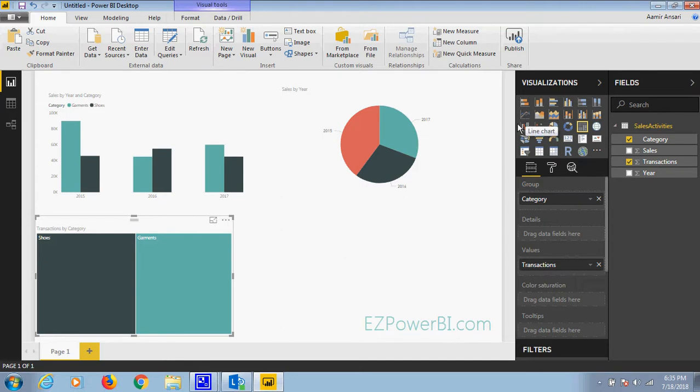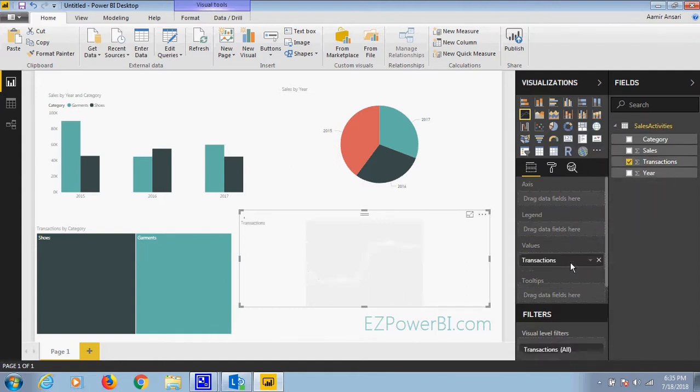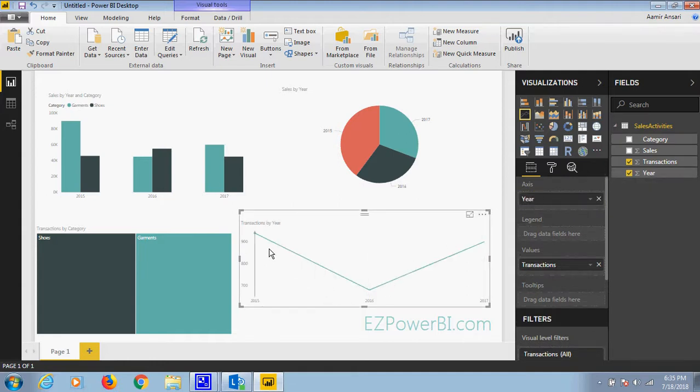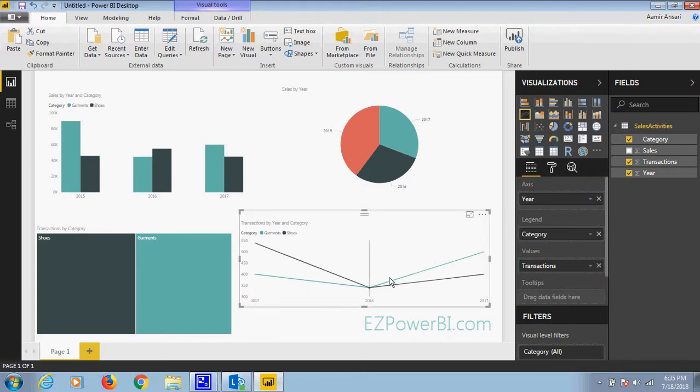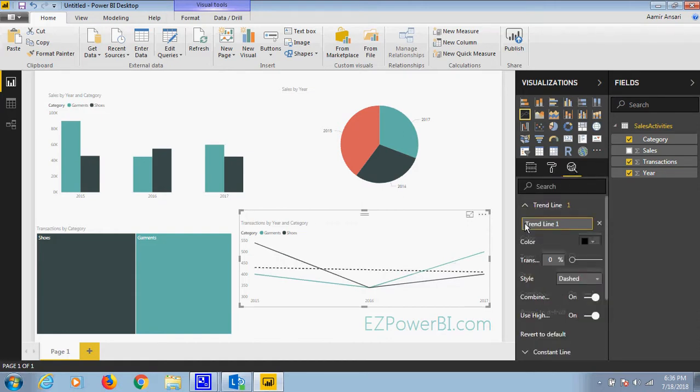In the same manner, we can use line charts. Here, once again, in the values, this time I'm using transactions. In the axis, I'm using year. So it is going to show me a kind of trend. Once again, if I use categories in the legend, now I'm going to get two different trends. The best part is that you can do a kind of analysis over here: you can add a trend line, and then you can see what the actual trend is.